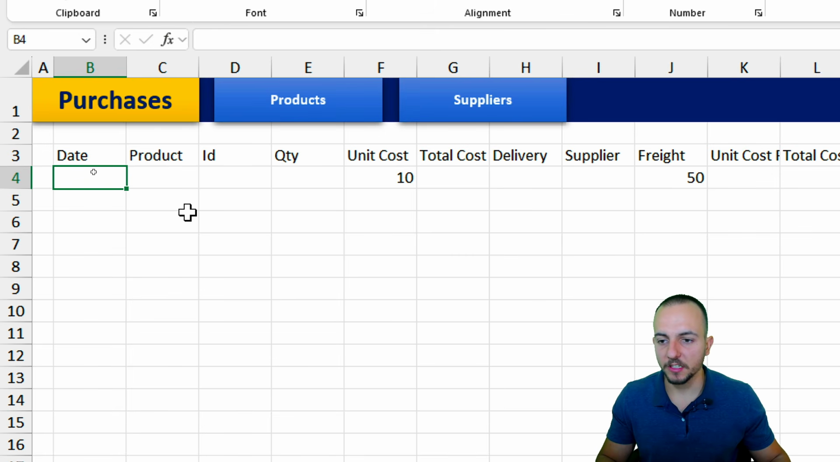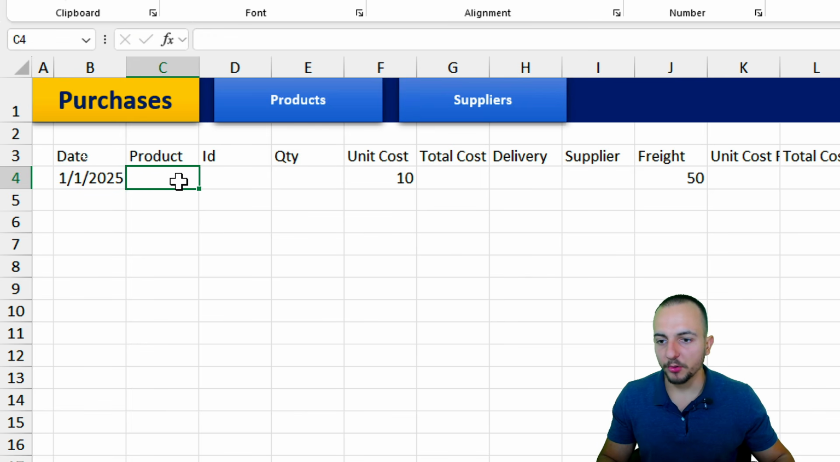So let's go back here to the first column, the date. Let's say I purchased an item on January 1st of 2025. Okay. And what is the product that I purchased? So the product can be many different products that I have. However, I don't want to manually input the name of the product all over again, every time that I need to purchase this specific product. So the way that we can automate this task is creating a list in Excel.